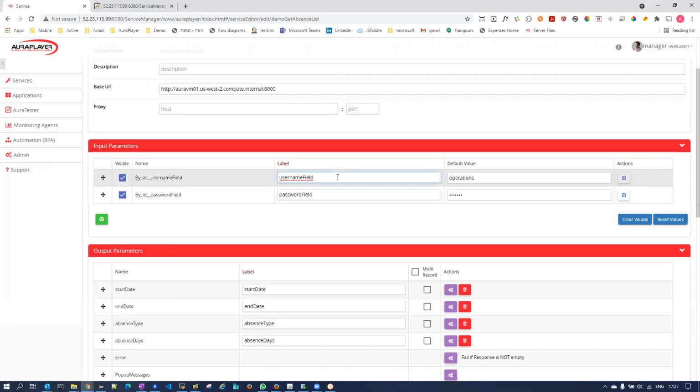This also gives us the option, as I said, to change the name. Let's say that I'm not satisfied with the username and password fields being called username field and password field. I only want to call it username. I want to remove the field suffix. So one way to do that is to edit the label and save it, and from now on, whenever I want to call the service, I can use username instead of username field.